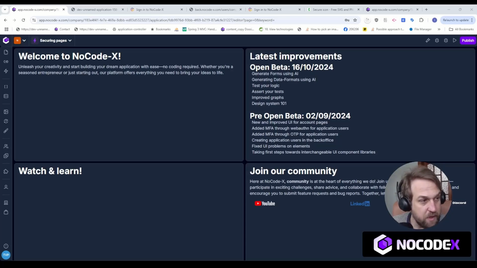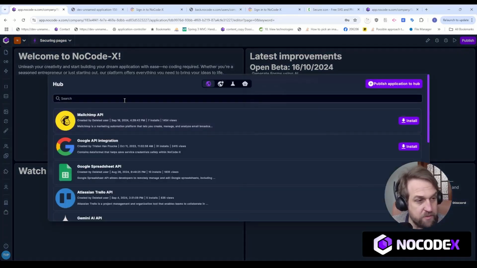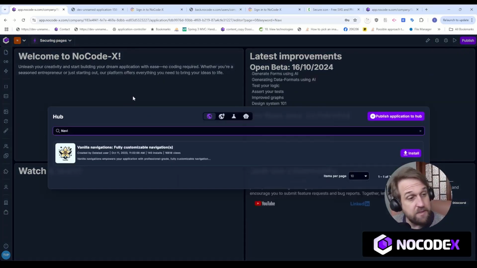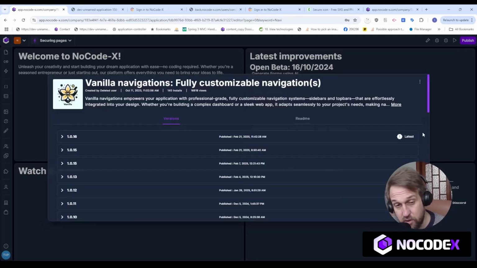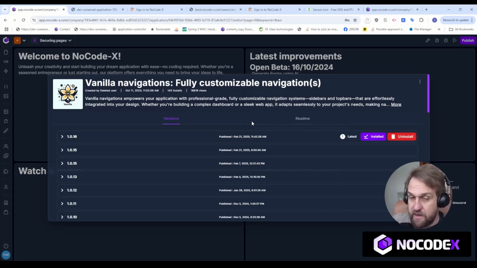Let's start. So first of all, I will be needing a navigation. I can build one from scratch, but there are plugins for that in NoCode-X. So let me just find the navigation plugin right here, and I can install it by using this button. And once this plugin has been installed, I will have templates and components at my disposal that I can use as a navigation.